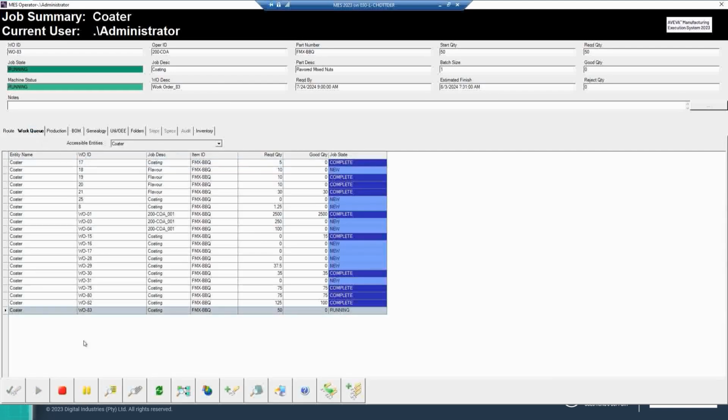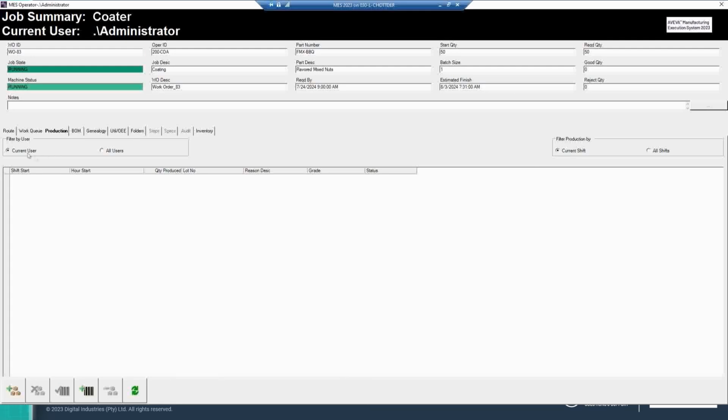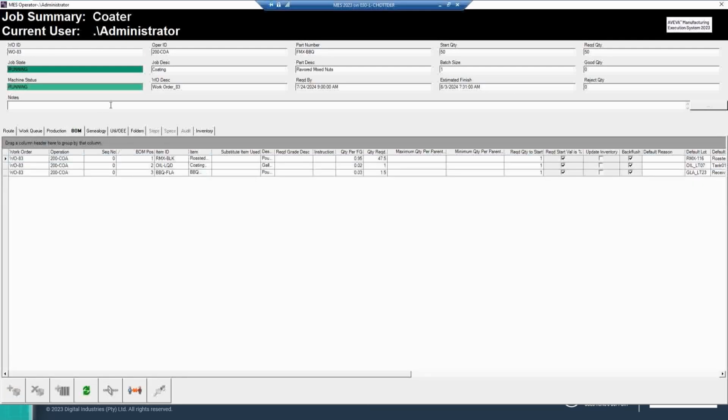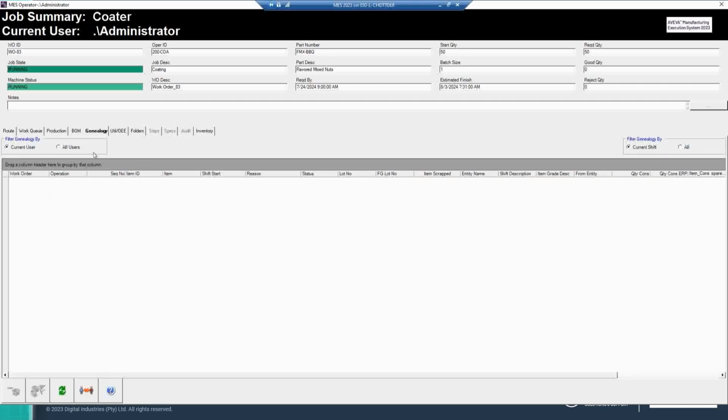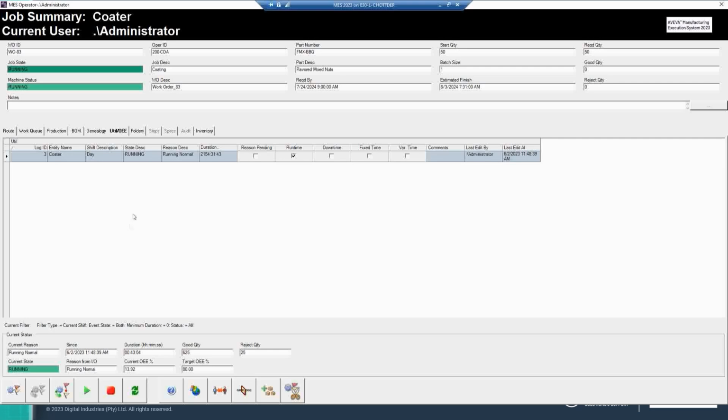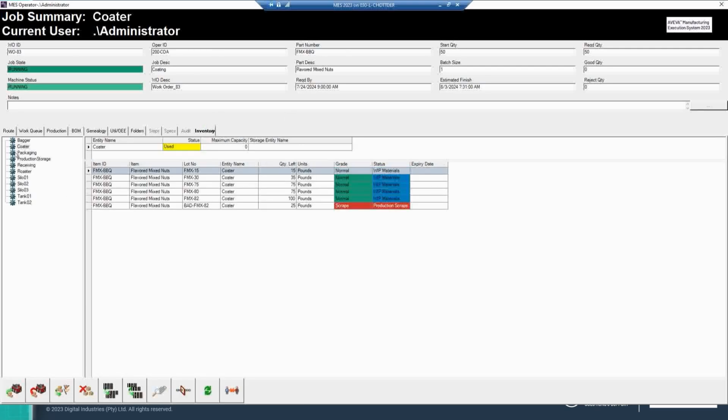If we look at the work order queue, we can see that work order 83 is running at the bottom here. So you have got your MES controls at the bottom here. You can either stop this work order, you can pause it, or you can view the BOM details, you can view the job attributes, etc. You can also view your production. You can look at your BOM, so your bill of materials. You can look at your genealogy. If you're running MES performance, you can look at your OEE. And you can also look at your inventory.